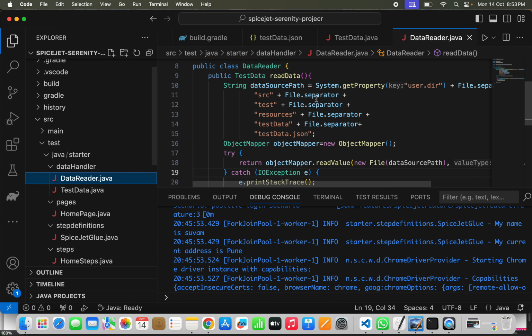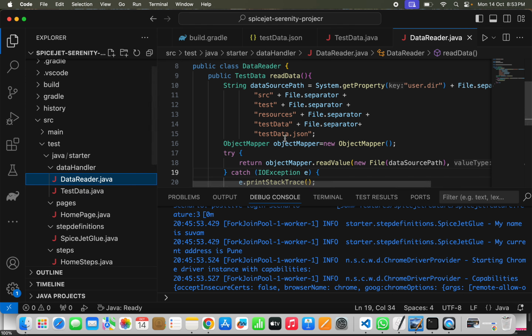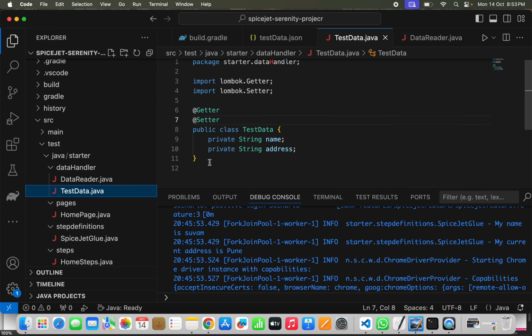See, the main class is our test data reader. The test data reader will read the data from the JSON file. Whatever the JSON file has, the Jackson library has one facility to map the data to your Pojo class. Pojo class means, do you understand? Pojo class means this class.